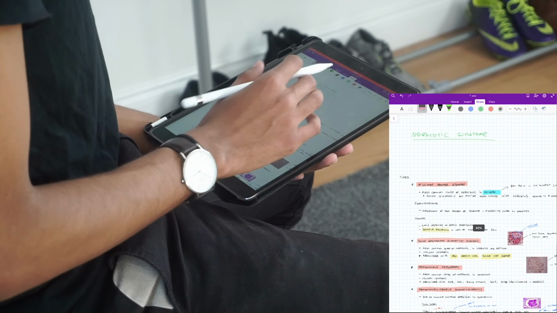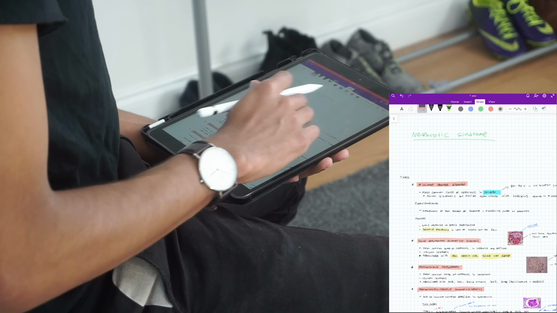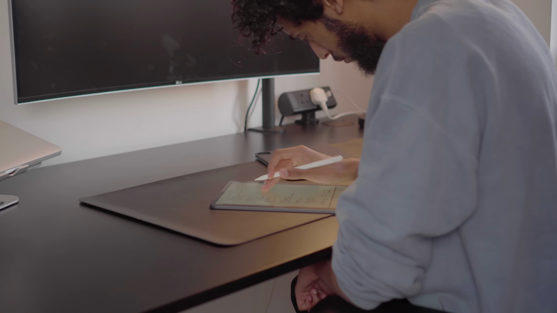And I'm very familiar with the iPad. I've been using the iPad since 2016. So I understand what it's good at and the reasons to get it, but also its drawbacks. So we're gonna get into that.